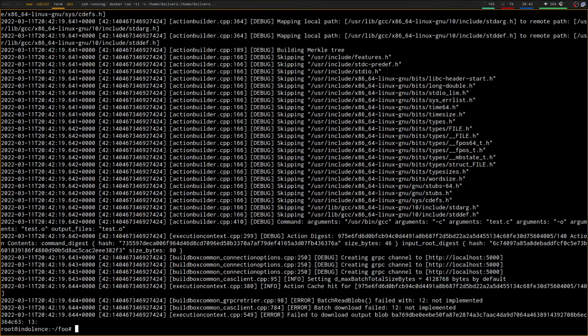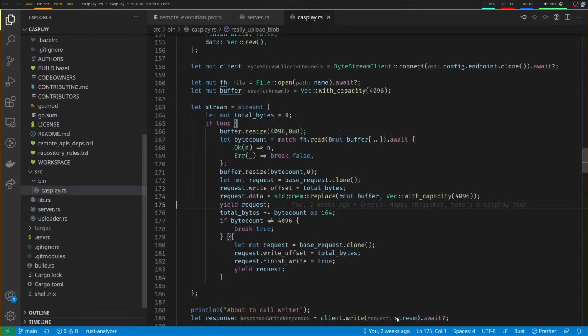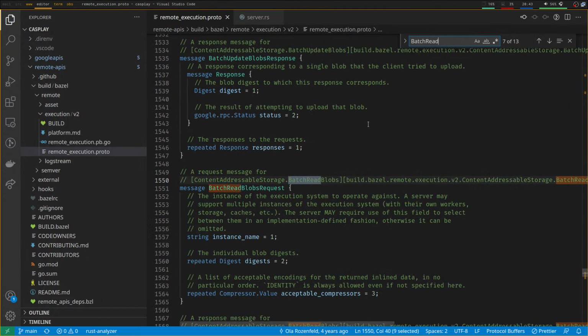So, we need to implement batch read blobs, otherwise rec can't do its job. That's more like it. Far prefer to try to make stuff work with real clients. Let's do batch read blobs. We don't need rec source code. We don't need CAS play. We need here. Batch read blobs.